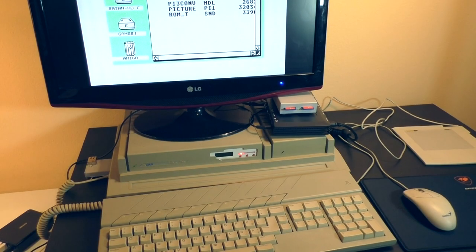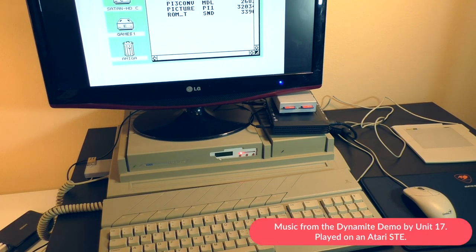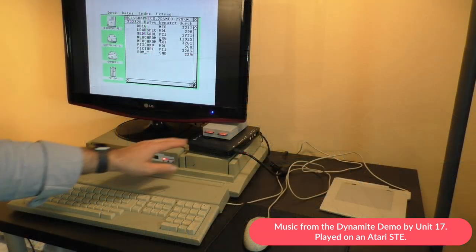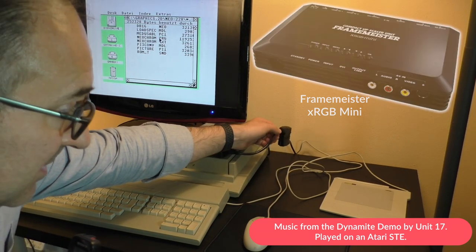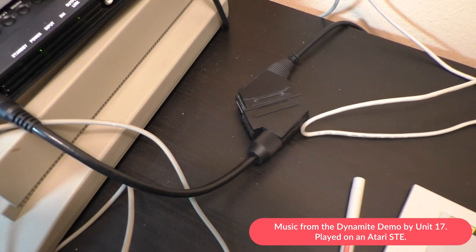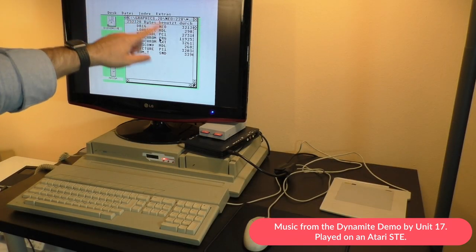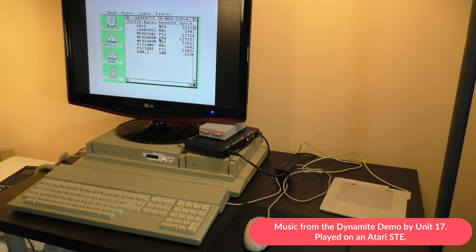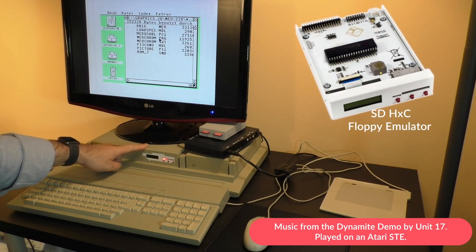I've extended its capabilities to be able to use a modern LCD display and that I can use SD cards to exchange data. This is a Framemeister, an HDMI upscaler. So it takes the very lo-fi SCART signal from the Atari ST, and converts it, upscales it to a full HD display. Now, obviously, the resolution here is still the original low resolution, but it can be displayed in full quality on an HD screen.